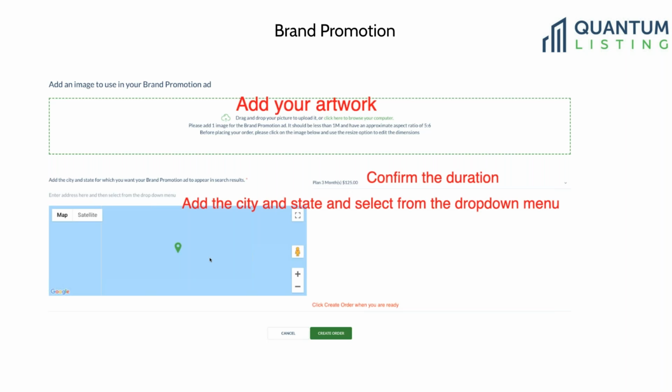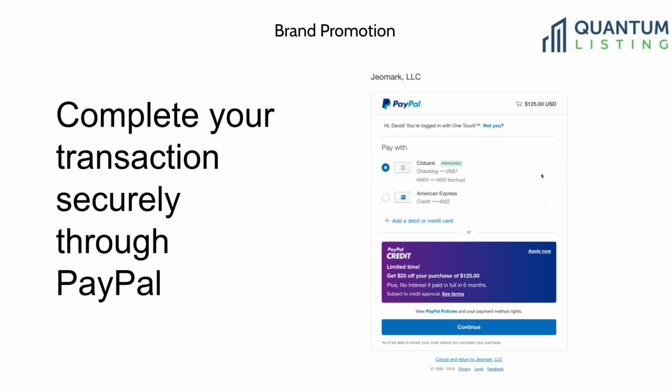within that territory. Then you can confirm the duration of your ad here, or you can change it. There's a little arrow here, which you can use to change it if you need to. And then once you are satisfied with everything, you just click Create Order over here. And you, once again, complete your transaction securely through PayPal.